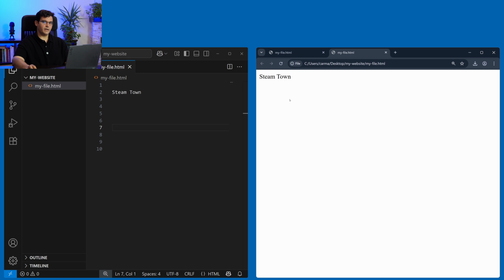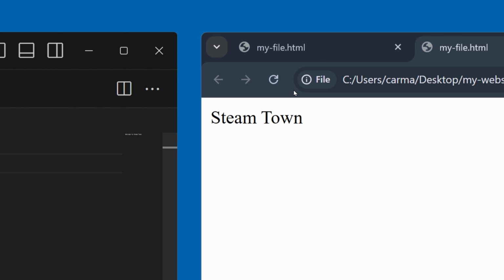But there is a quicker way though. The browser has this refresh button, which will show the latest changes. So I can do welcome to Steamtown and save and refresh here, and then we will.